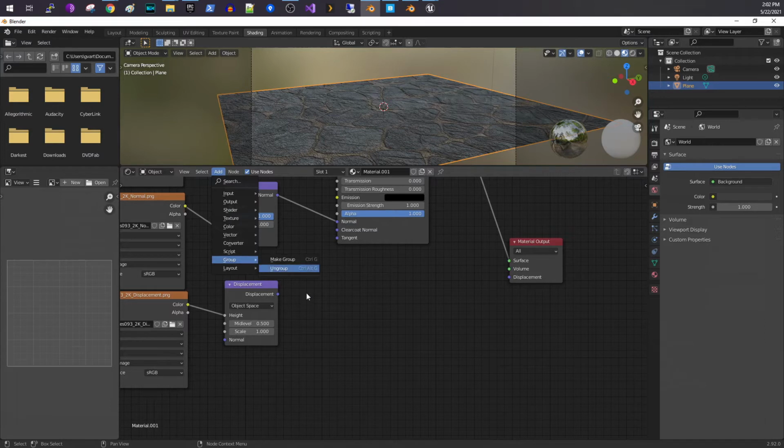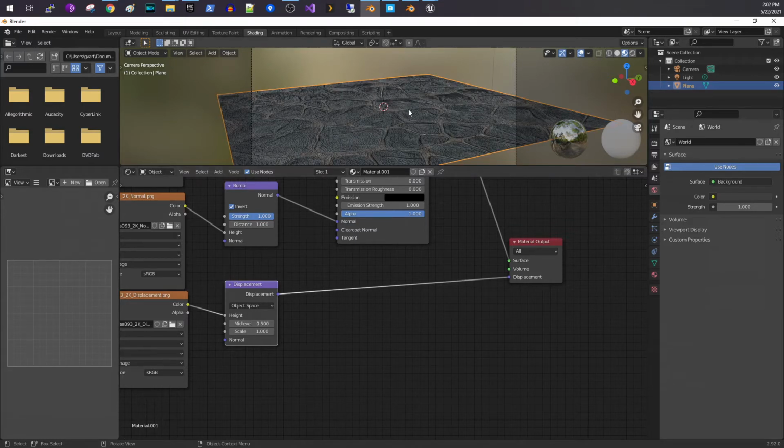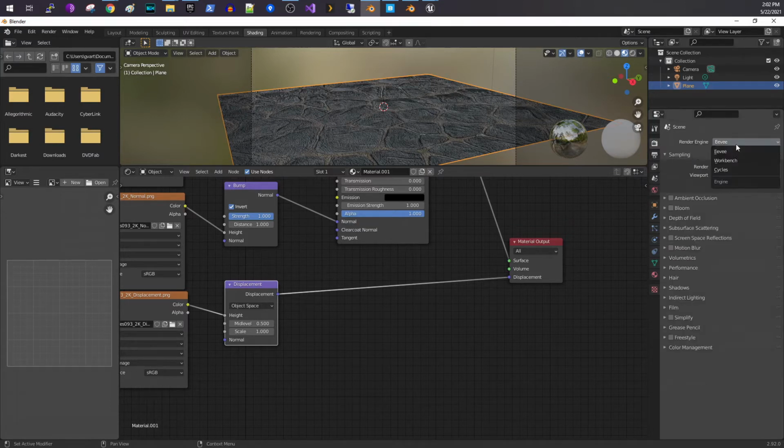So normally you could just drag this right into here. But what you're going to see, well, actually, you're not going to see anything at the moment because displacement only works at render time when you're using Cycles. So let me switch over to Cycles. That's what I prefer to use.